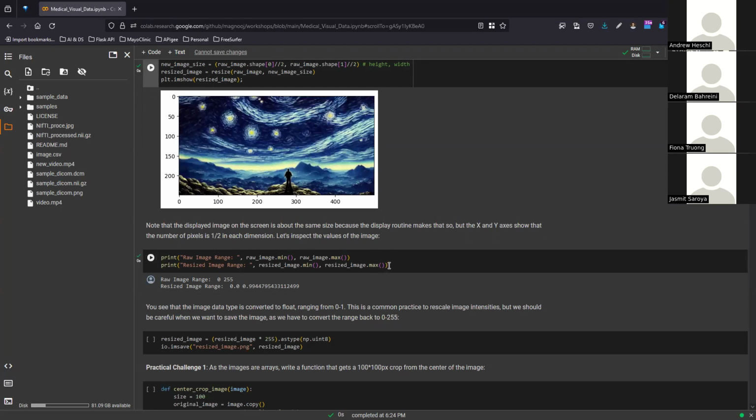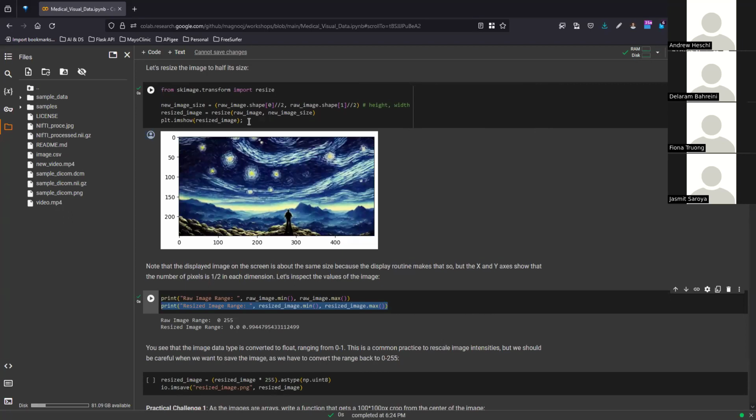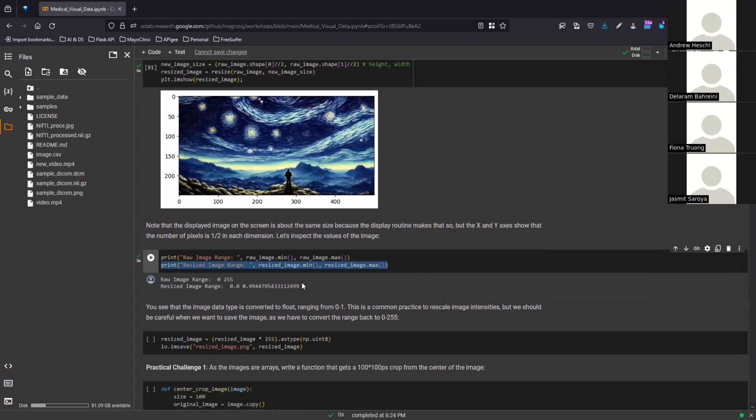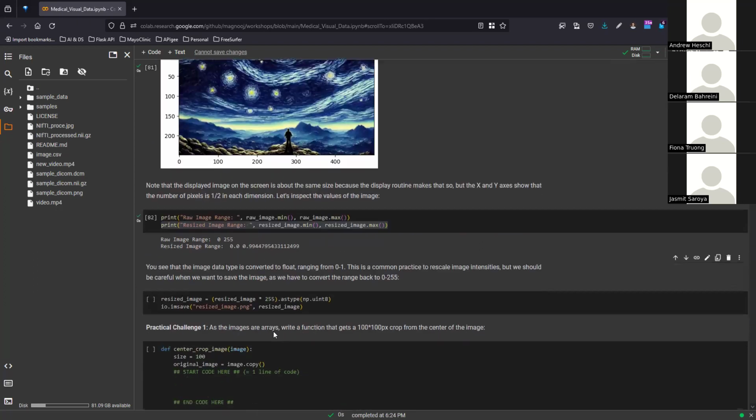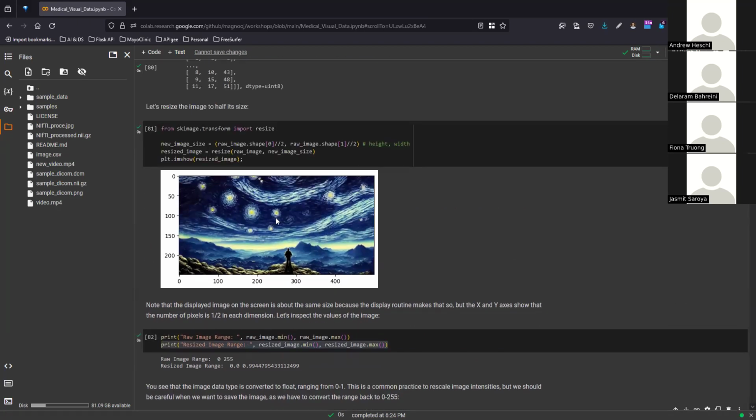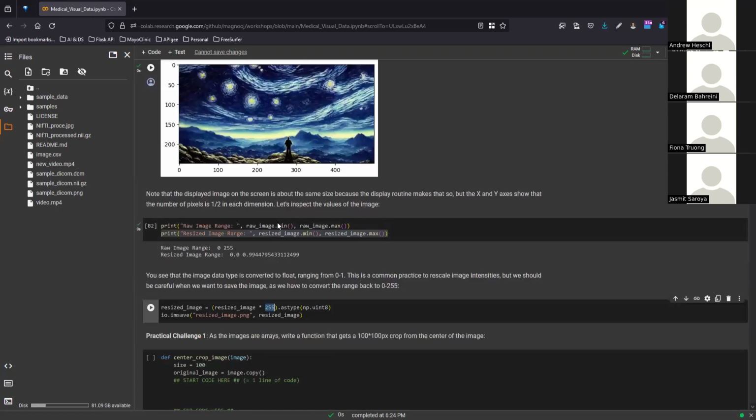So, yes, as I was saying, the way that resize works here is to normalize all the pixel values and divide them by 255 to get a range between 0 and 1. And then when you ask to show it, it will multiply it by 255 again to show it in a way that is understandable for the human eye.